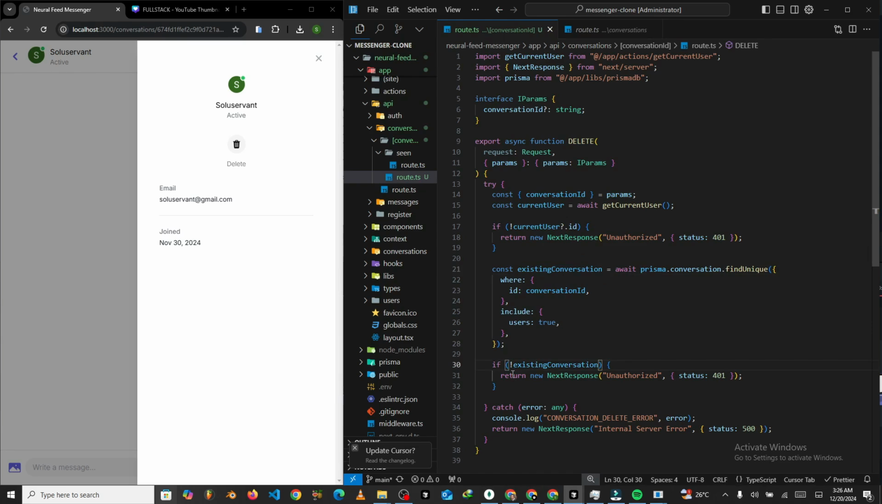In case there's no existing conversation, we can simply say conversation not found, or we can also say invalid ID. We could say that too, and then we can set it to 400 like this. If you say conversation not found, then you want to make it 404 because it can't be found, right? But if it's invalid ID, then you want to set it to 400 like that.